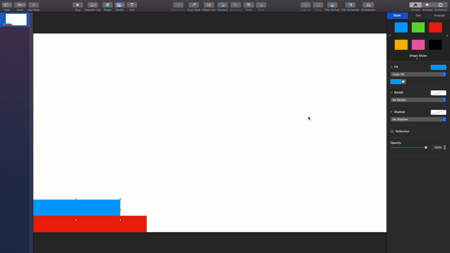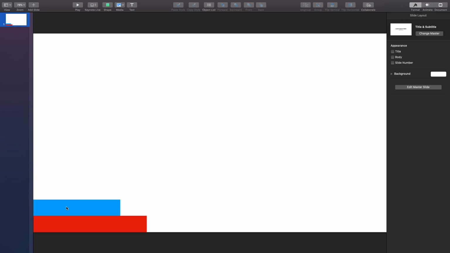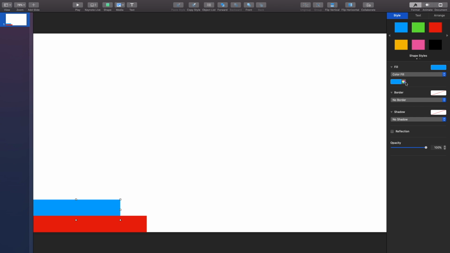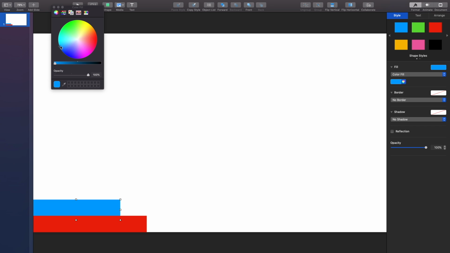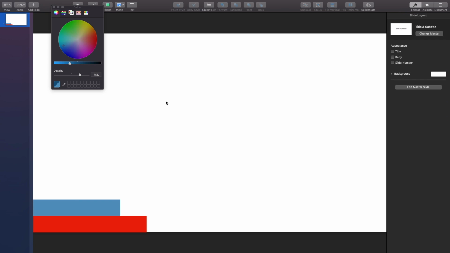Alright, and I want to change my color. My blue, I want to keep it blue. Alright, but maybe I want to change the color blue, so I'll click on this. And I'll try different colors of blue. Maybe try darker blue. I like that better. But I want to make it a little bit opaque. So I'm going to do that.